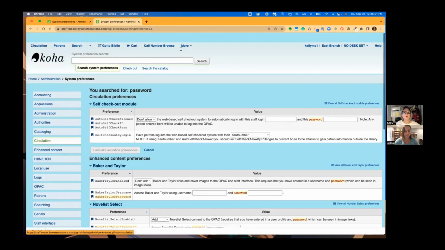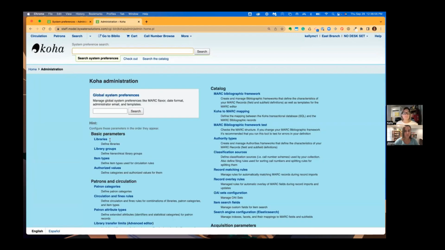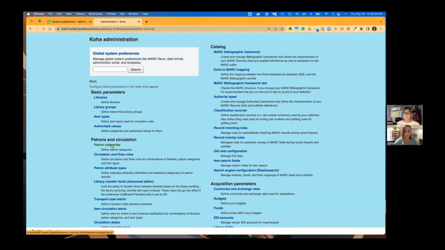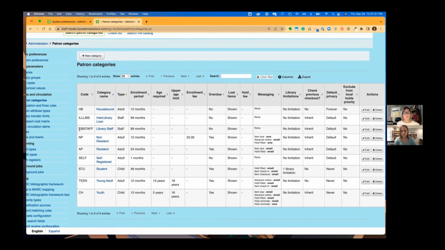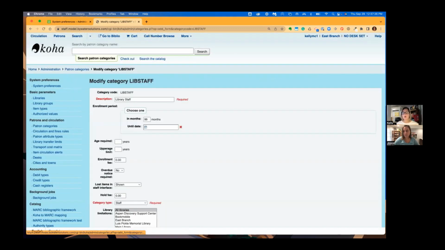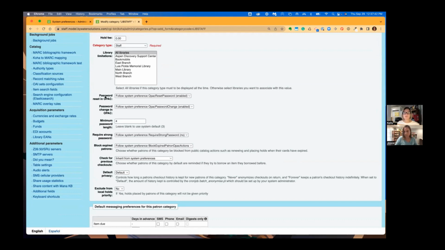Yeah, absolutely. Okay, so let's pop over to the patron categories, because we're going to see that a lot of these options can be customized by patron category. So let's pop into LibStaff, Jessie, and just see what those options look like per patron category. So if I scroll down, they're actually going to all live down here. And so you can see password reset in OPAC, password change in OPAC, minimum password length, and require strong password. So all 4 system preferences that we just previously talked about are also looking at patron category.